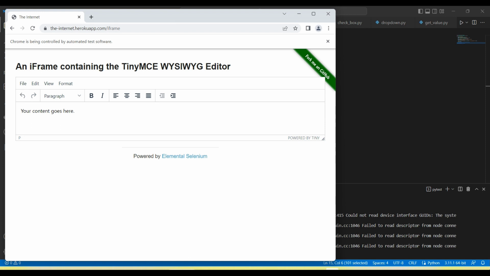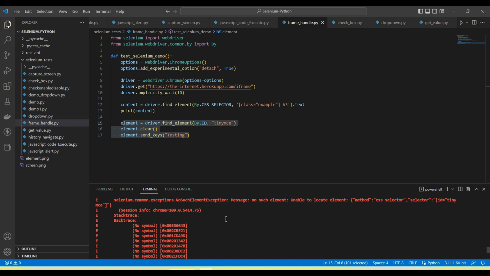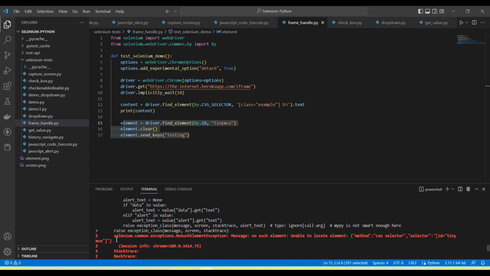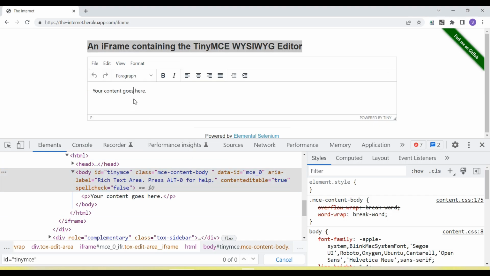Let me run. Now it's waiting for the locator to appear on the page. Now I am getting here no such element, unable to locate the element. So here Selenium is not able to find this element. Why is it not able to find it? Because this editor box is coming under the iframe.